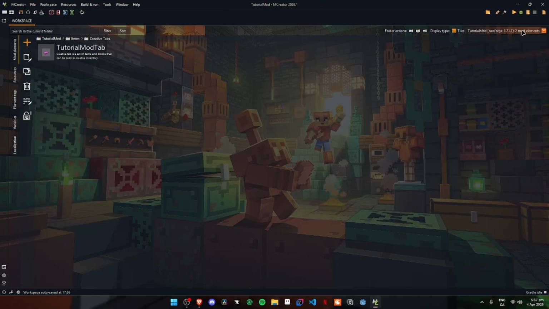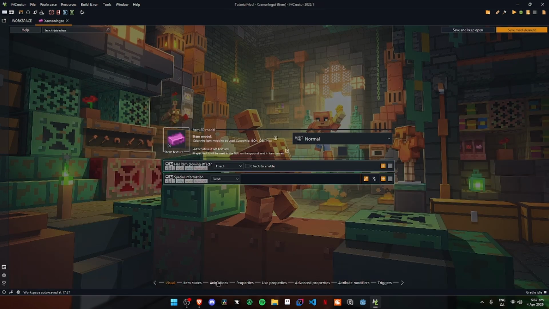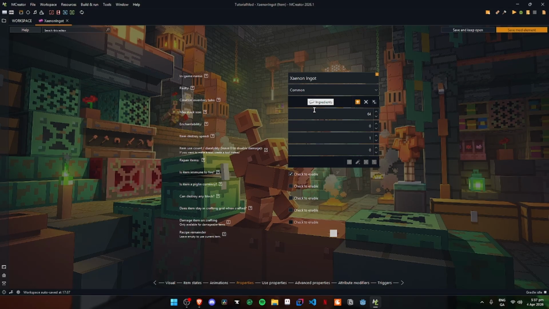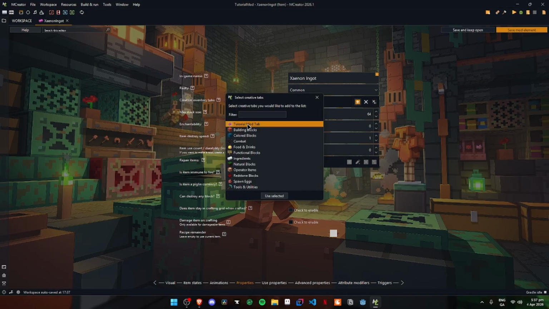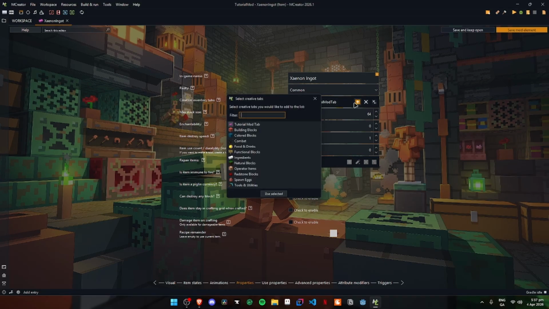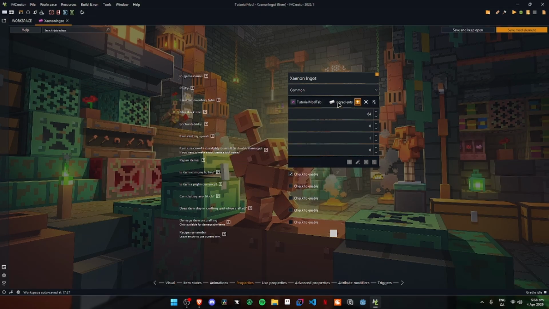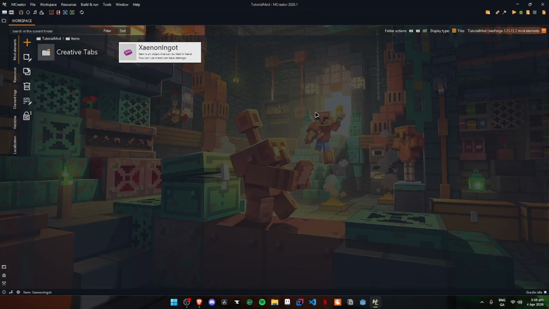We can save our element and then we can go back into the items folder and then we can select our ingot and go back to properties. And instead of ingredients, we can click close all and then we can add the new tutorial mod tab. You can add multiple tabs to a single item, but I prefer to have all my items in their own mod tab. So we can click this button to close that. Our item is all set up.